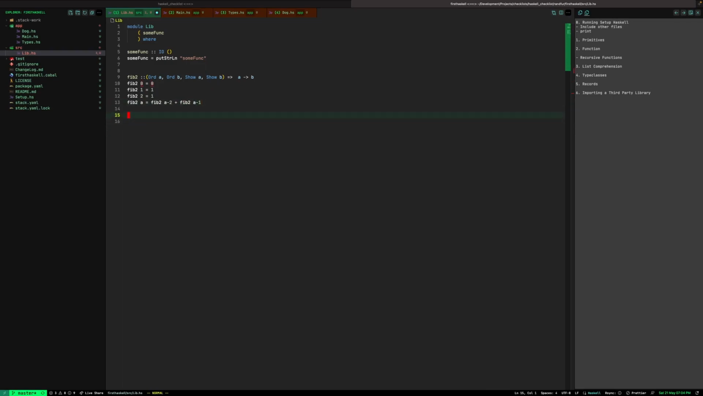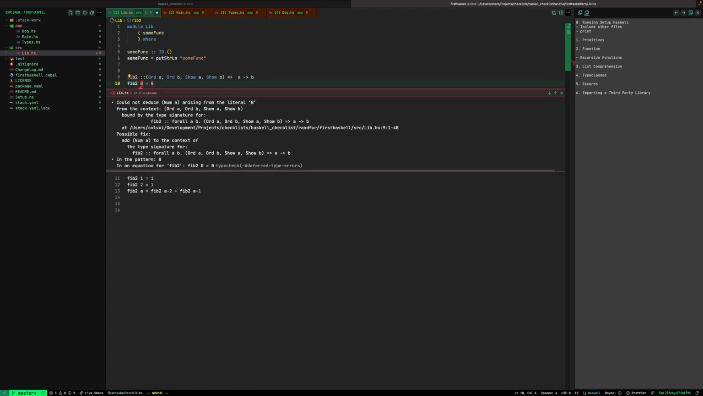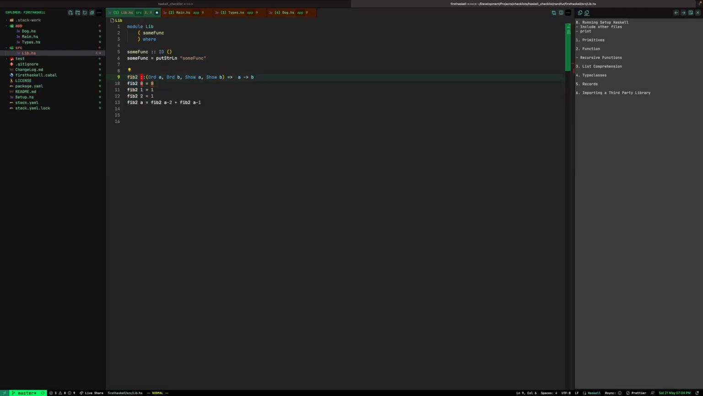Test case. Test case? Let's run it. Oh, right. Why is this complaining though? I wonder if, "Cannot deduce Num a arising from literal 0." Wait, can I say Num? Yeah. Well, instead of odd?